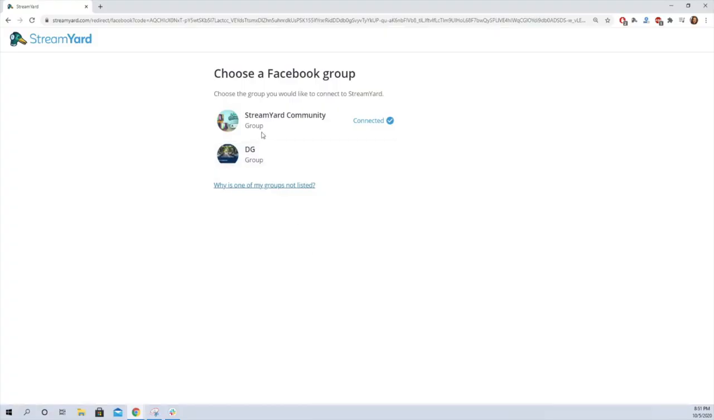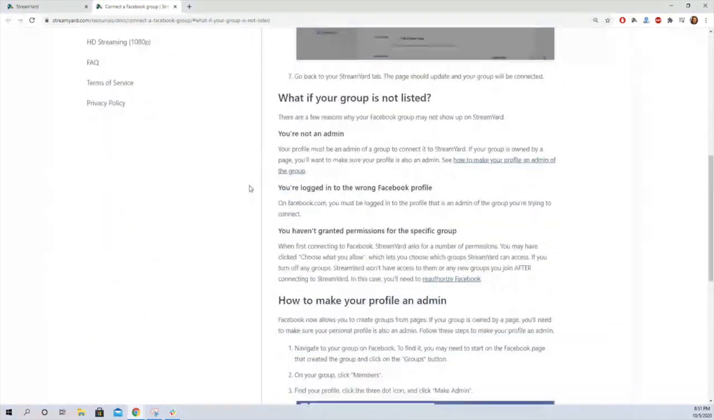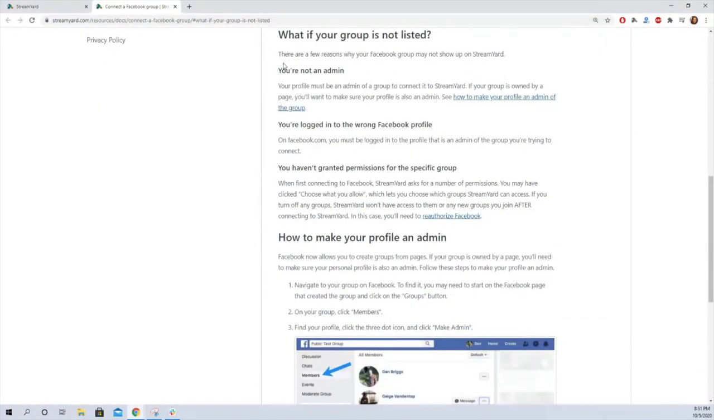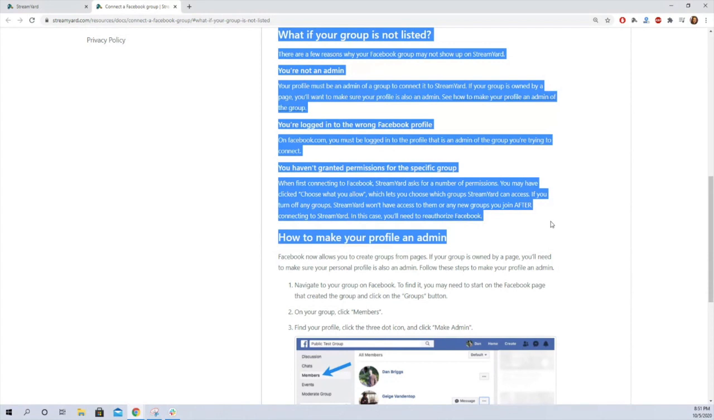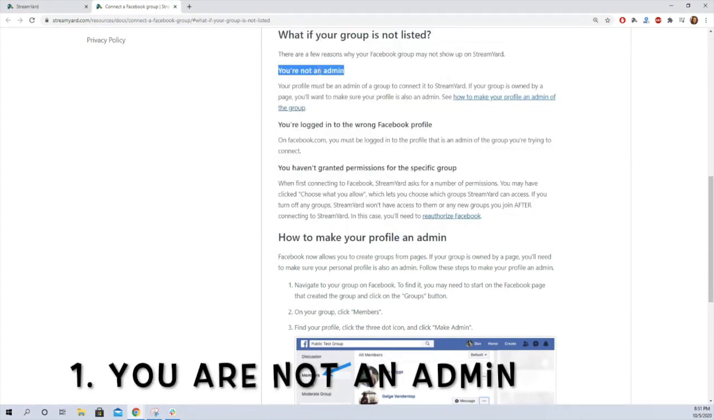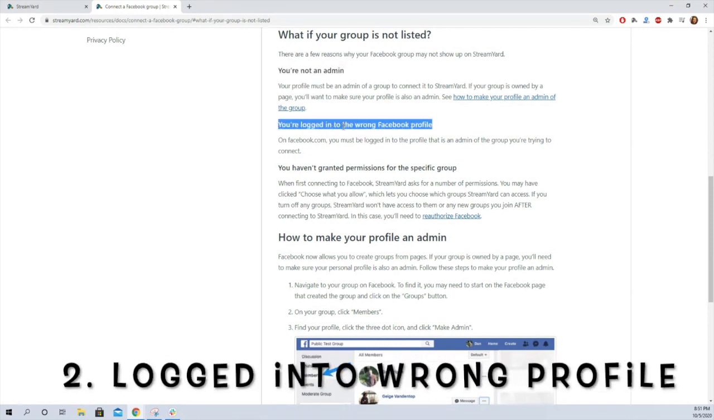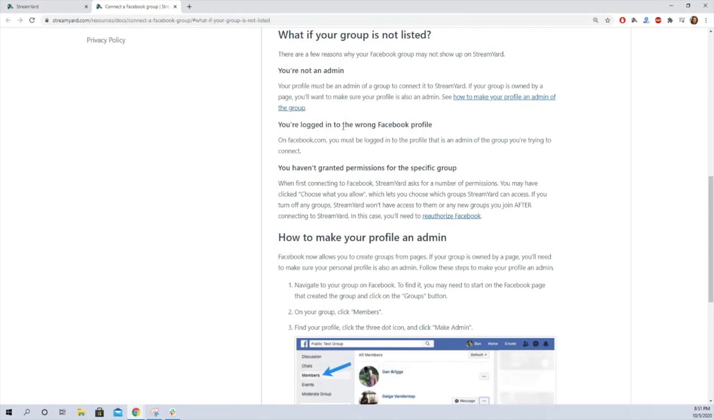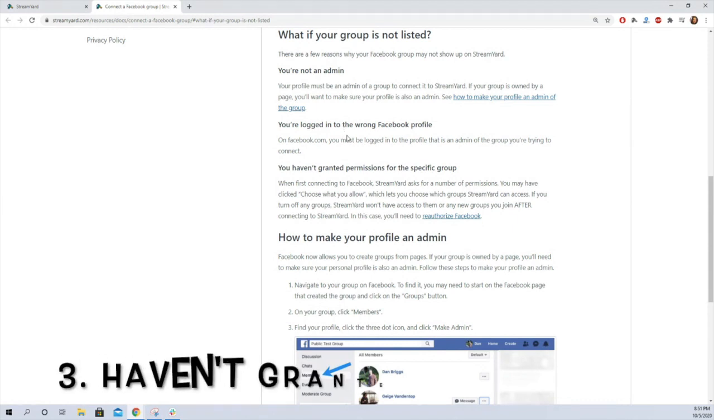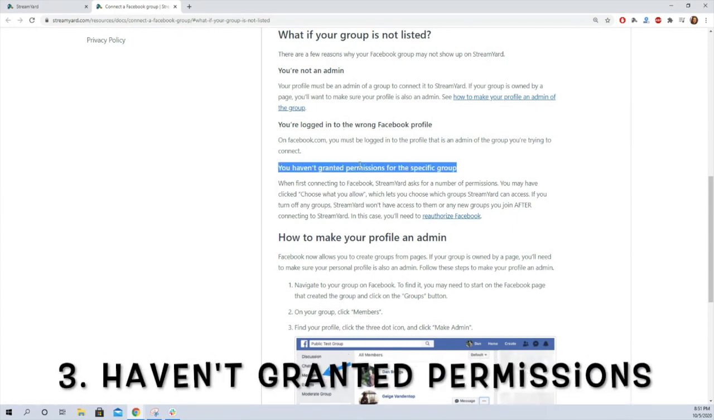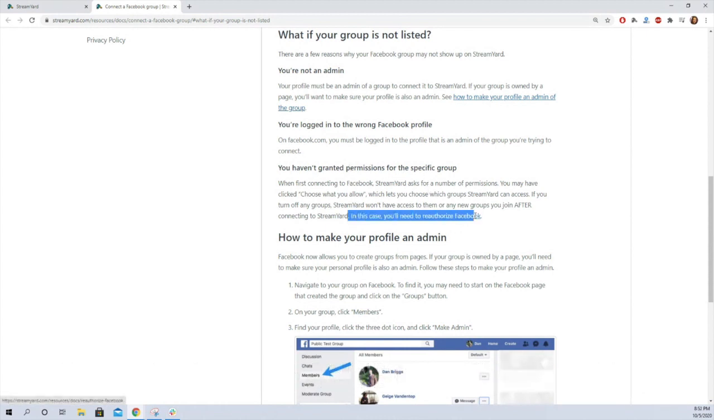Now, if one of my groups isn't listed here, I can just click this and it says, why isn't one of my groups added? And there's a few reasons. So one of the reasons is you're not an admin. So if your personal profile isn't the admin of the group, it wouldn't show up. The second reason is you would be logged into the wrong Facebook profile. This is if you're logged into another profile that's not the admin of the group, or you haven't granted permissions for the specific group you're wanting to add. So in this case, you would need to reauthorize, and we'll walk through that in the next video.